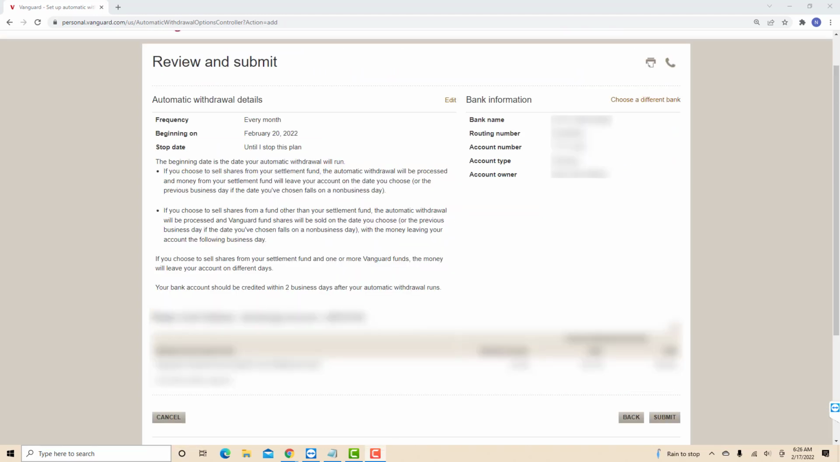Now review the following details. After reviewing, if everything looks good, click on Submit. That's how you set up automatic withdrawal on Vanguard.